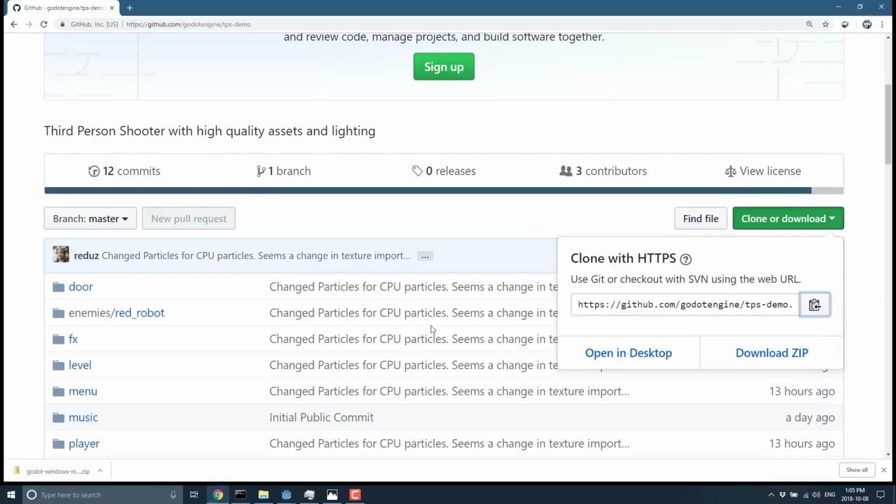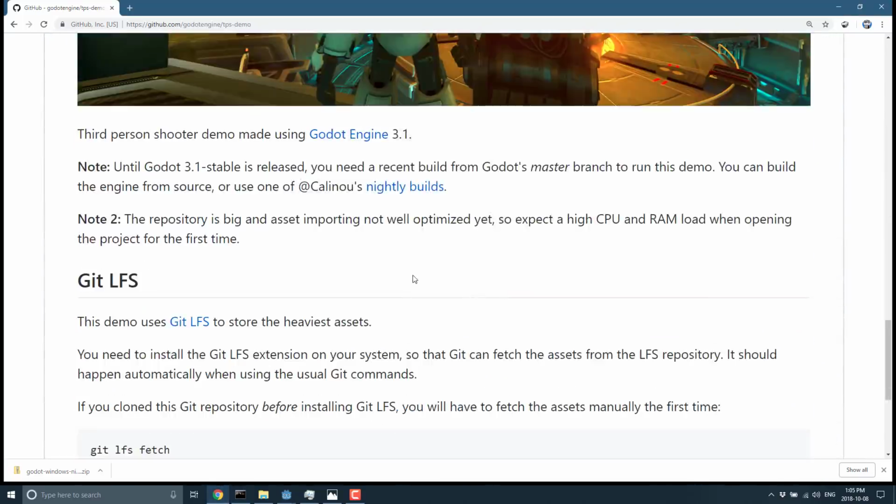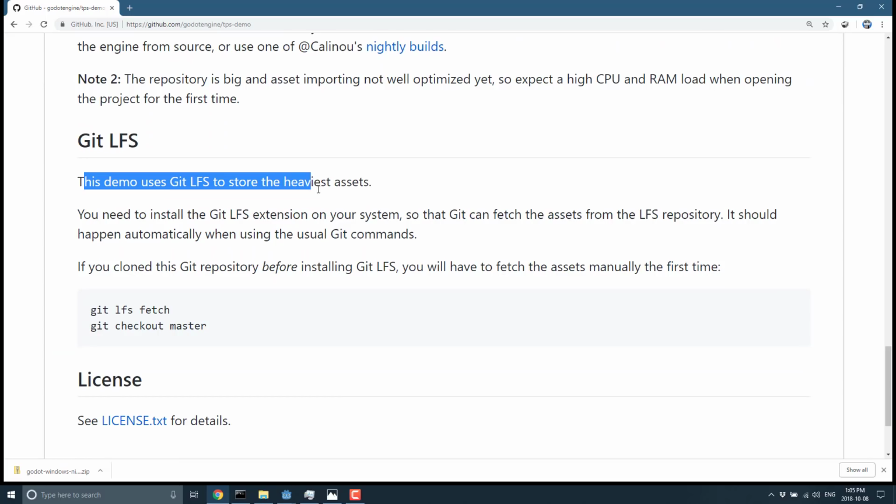Now, one thing to be aware of, this repository depends on Git LFS. So the demo uses Git LFS to store the heaviest assets. So if you want to grab everything, you got to make sure you have Git LFS enabled. I have it by default, so perhaps you do as well. But I think it comes down to your Git client's configuration.